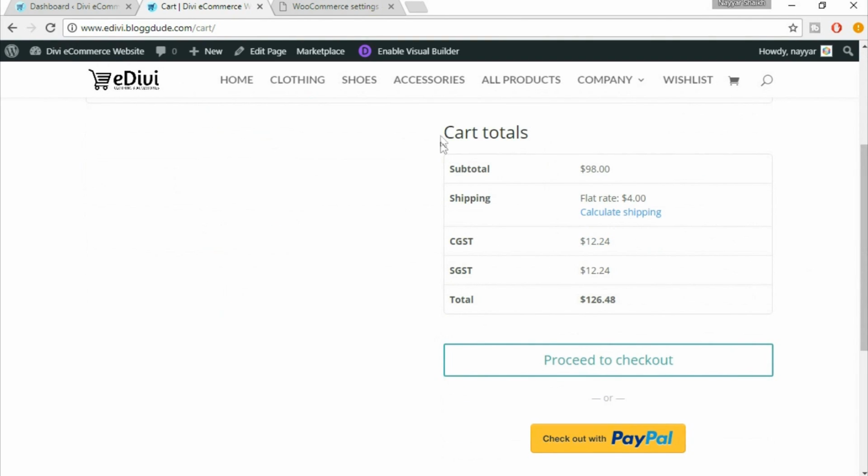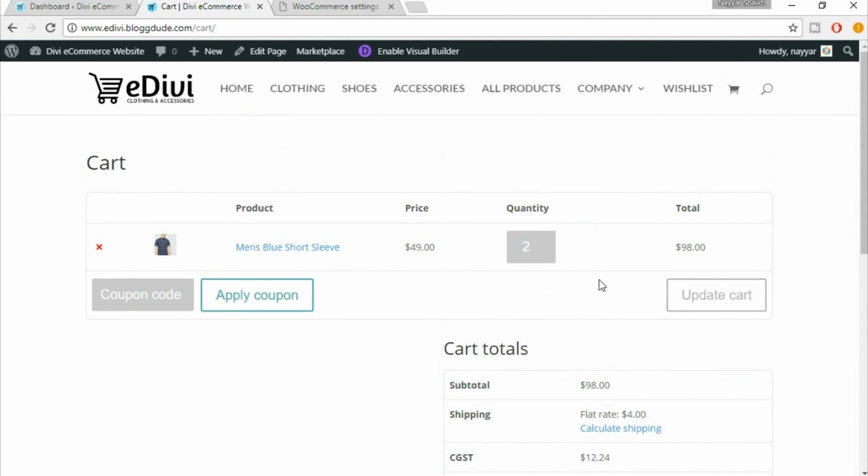Now here everything will be totaled. It says subtotal is $98. Shipping rate is $4. We will be doing the shipping system in the next lecture. In this lecture we are seeing the taxation system. Here you have CGST, that is central tax, and here you have SGST, that is state tax. As you can see, the tax amounts are automatically calculated, and we are getting a total amount. So this is very helpful. This is how you do the taxation system.